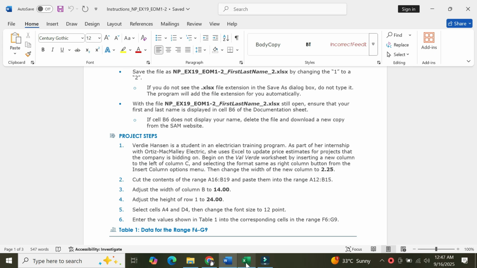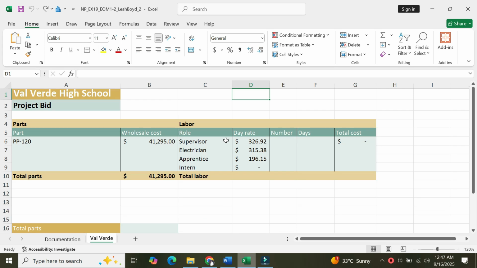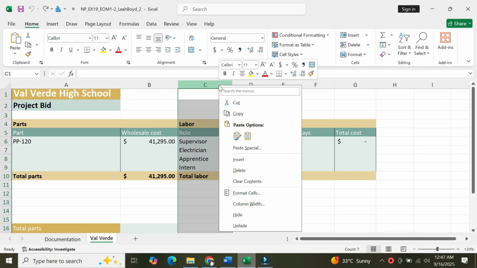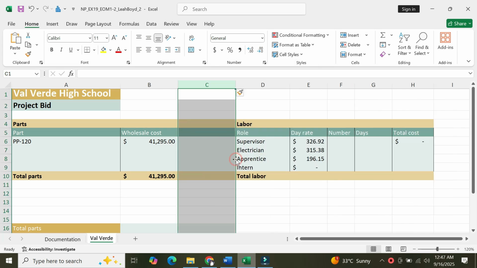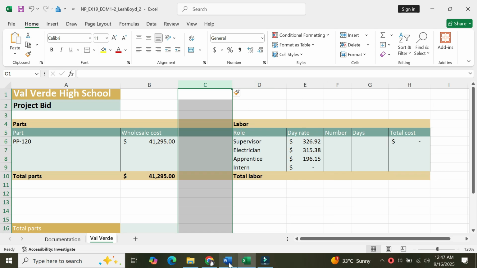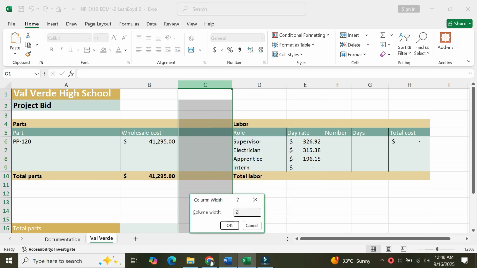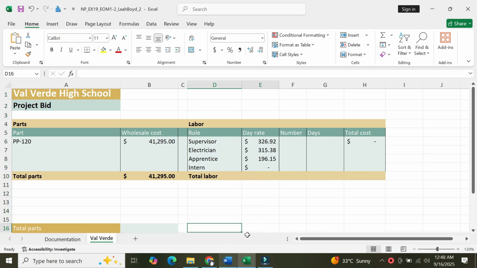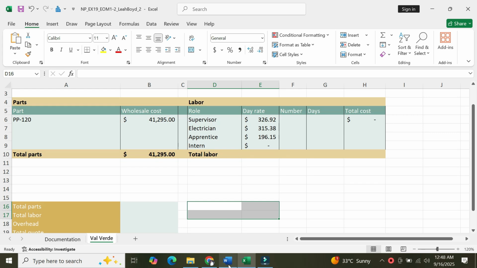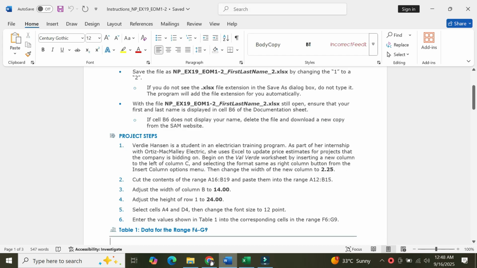First of all, we need to go to the Excel sheet, go to column C, right click and click on Insert, and then click Format as Right Column. We also need to change the width, so right click, click on Column Width, enter 2.25, click on OK. So we have completed this question and now we will move to the next question.